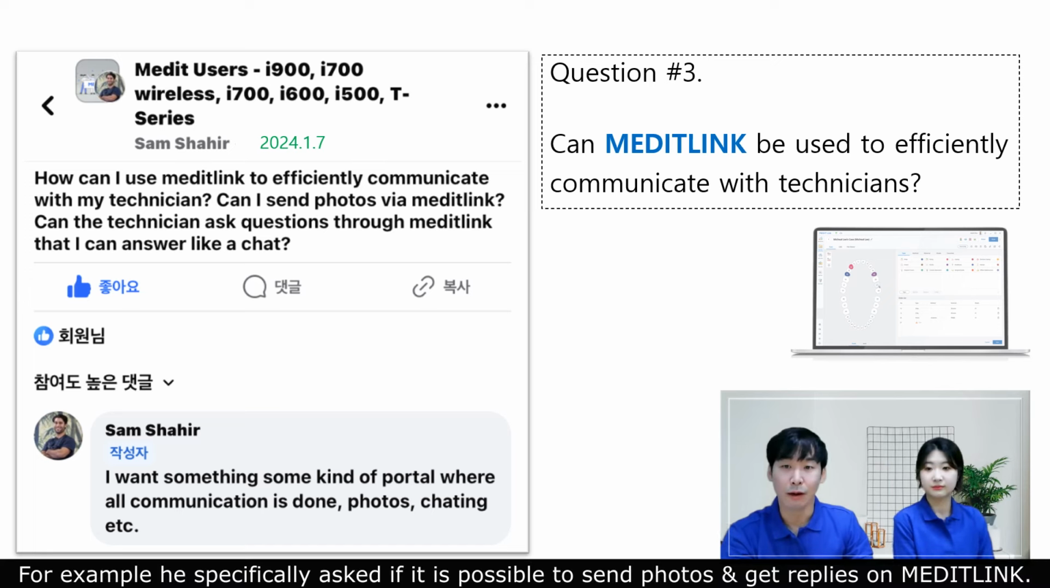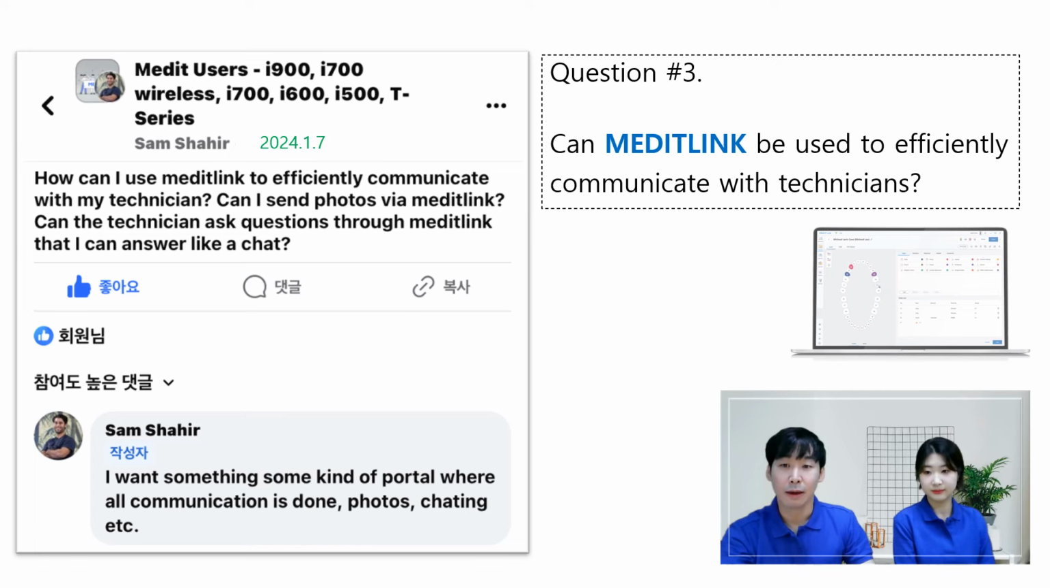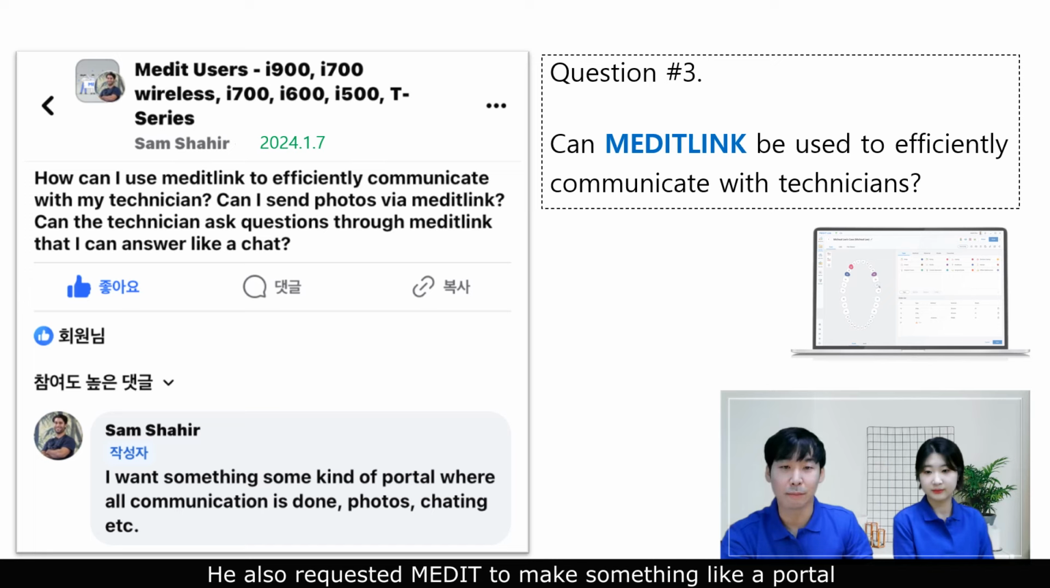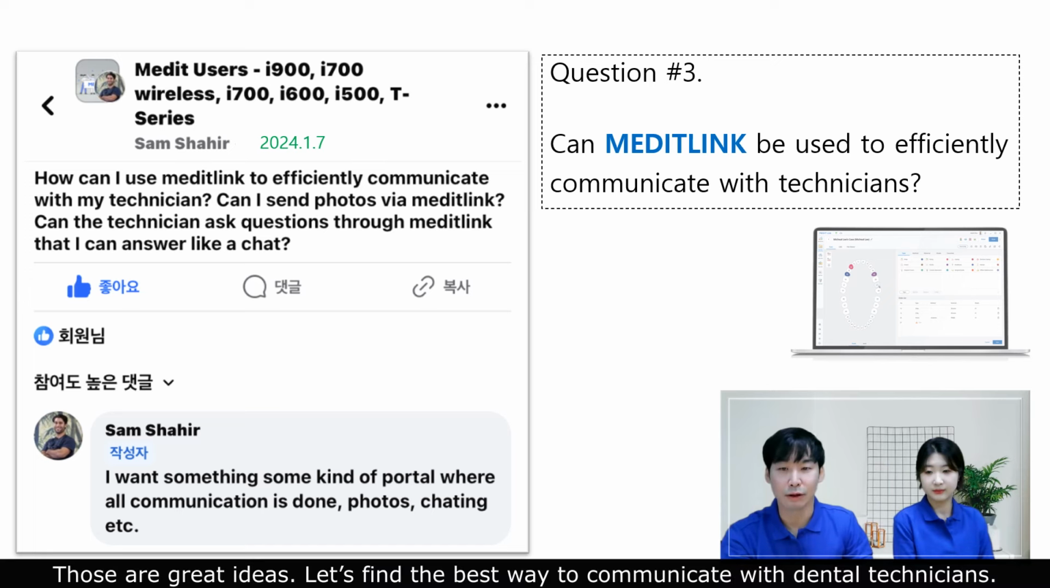For example, he specifically asked if it's possible to send photos and get replies on Medit Link. He also requested Medit to make something like a portal where we can communicate with our lab in real time. Those are great ideas. Let's find the best way to communicate with dental technicians.